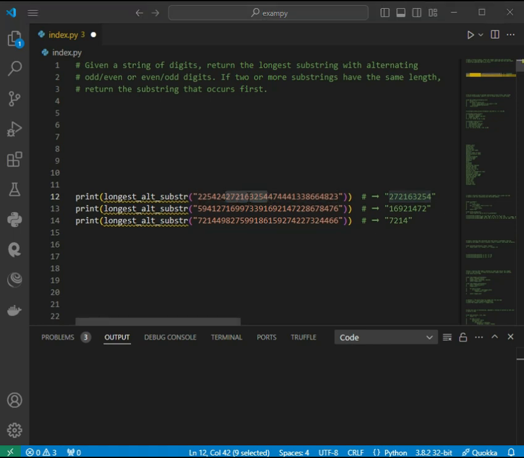So this sequence of the whole string includes an alternation between odd and even numbers. Remember, an odd digit is one that is not divisible by 2, like 1, 3, 5, 7, and 9, while an even digit is divisible by 2, like 0, 2, 4, 6, and 8. In the second example, the sequence is this one.